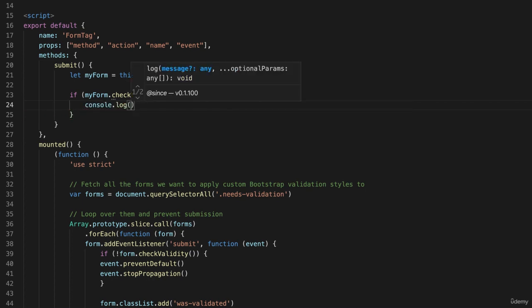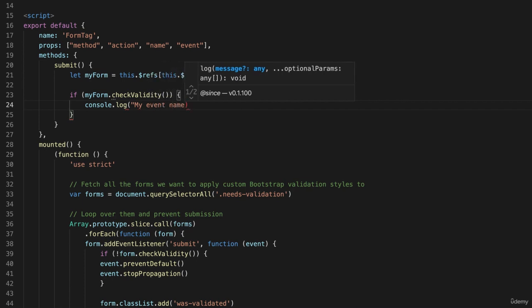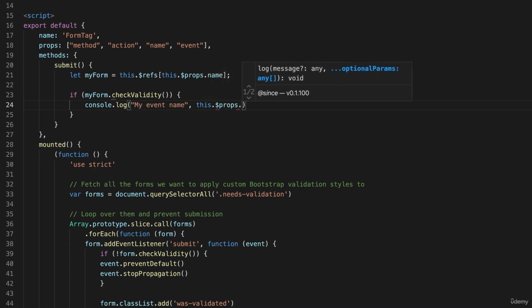Console.log, and I'll say my event name. What event are we listening to? And we'll say this dot $props dot, or in square brackets. You can use either syntax actually. Event.